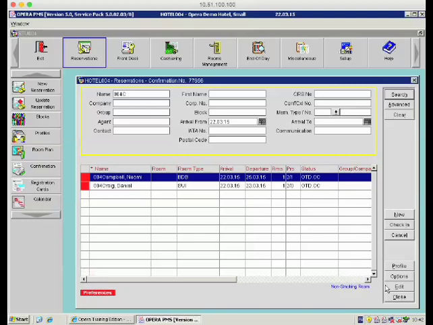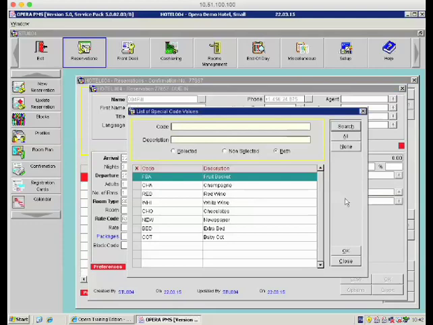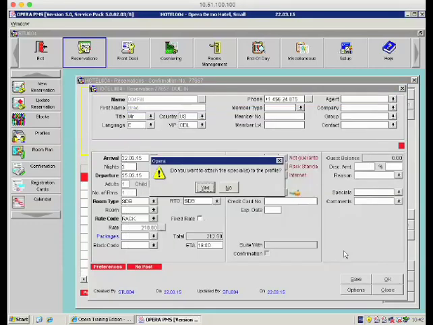So what else do we need to do? We want to add an extra bed for Mr. Brad Pitt. Therefore, you search in your reservation database, we find Mr. Brad Pitt, you go into specials and you go to extra bed and click OK. You want to attach? Yes.